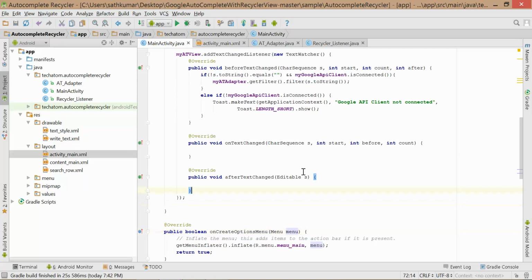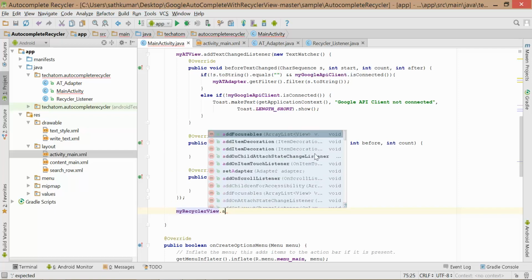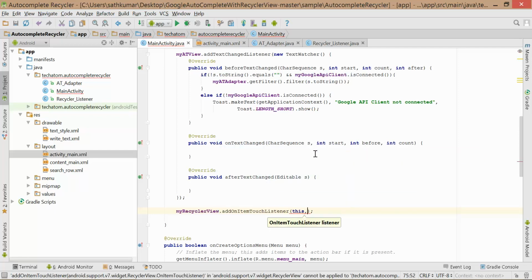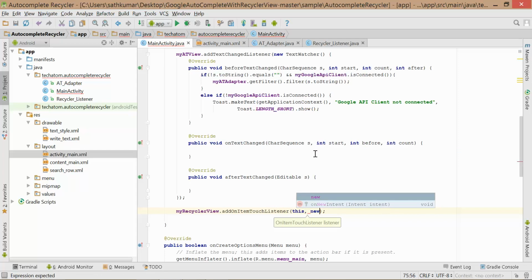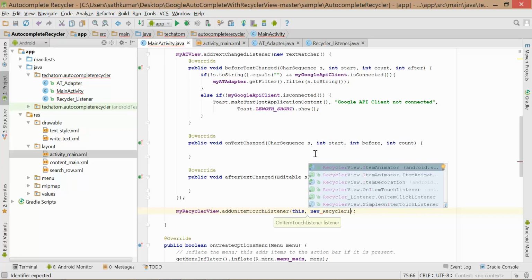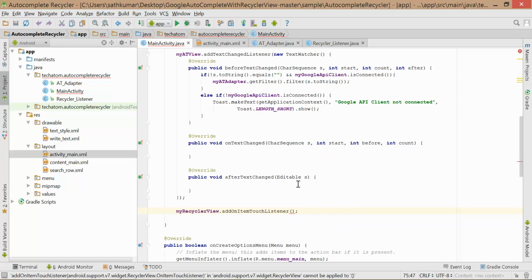We needn't enter anything over here, and we can add an on touch listener for the recycler view which we have created. I would say add on item touch listener, and give the context and say new recycler item click listener. Okay, I have to type it. Recycler item. I'm not able to get it. What is wrong? Okay, my bad. I didn't do it correctly.